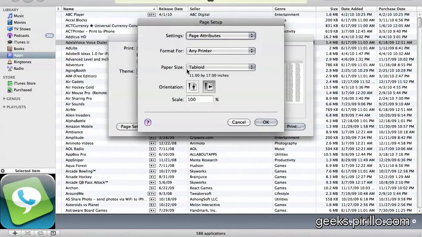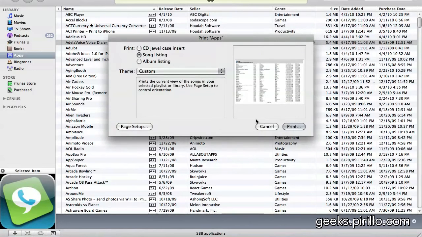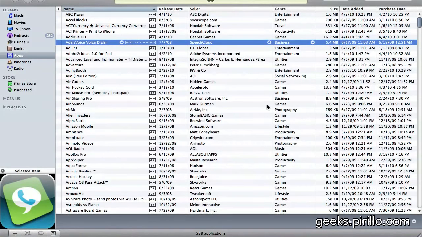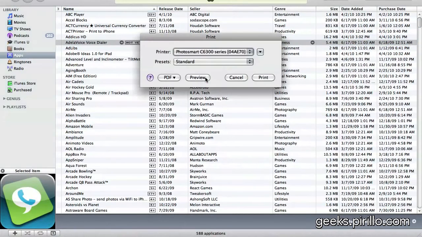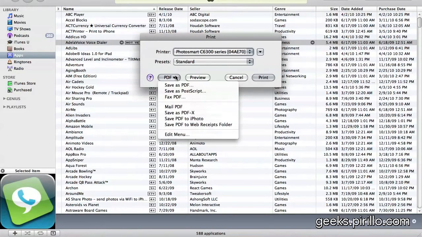You're going to be saving it as a PDF in a second, so we're going to have a virtual piece of paper at 11 by 17 inches. Be sure to change the orientation to landscape mode as opposed to the default portrait mode. Press OK, Print, and in a second you will see the dialog. Instead of printing it out to the printer, choose the PDF option, Save as PDF.